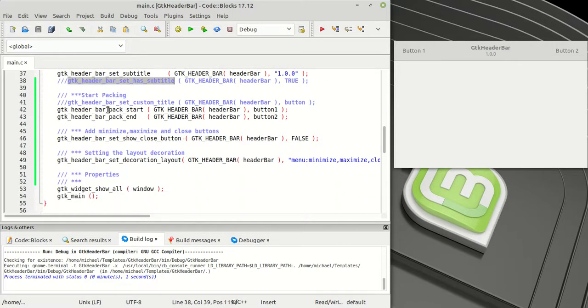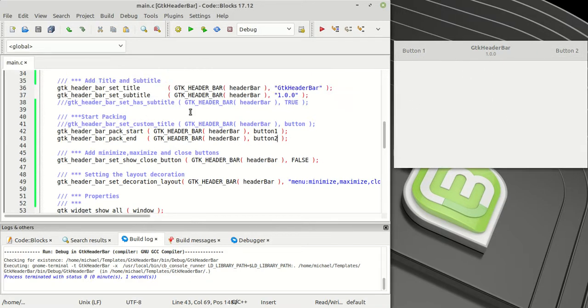And then we are starting packing. Here you already saw that we can set custom titles. So instead of having this GTK HeaderBar name and version, you can put a widget, an entry, or a button like we did. And then we start packing. So basically here is the part where we are creating the buttons, packing them, and then putting them inside the header bar, button 1, button 2.